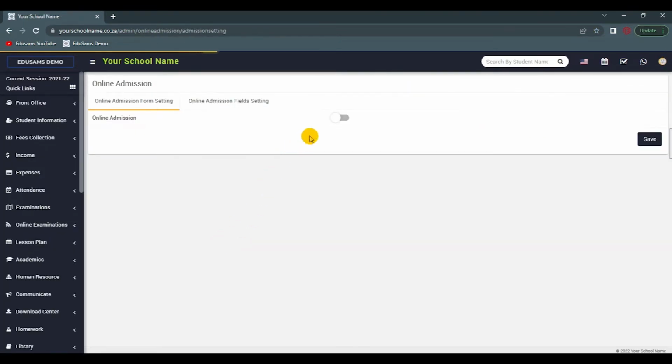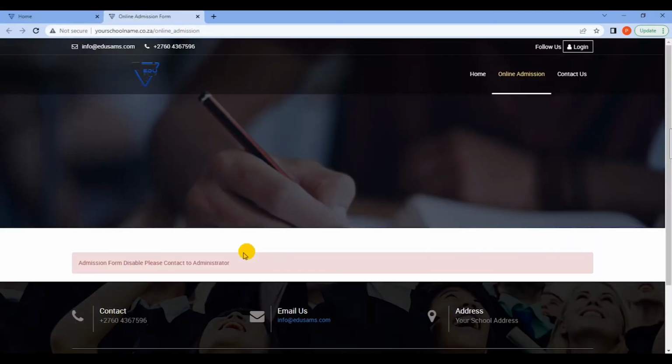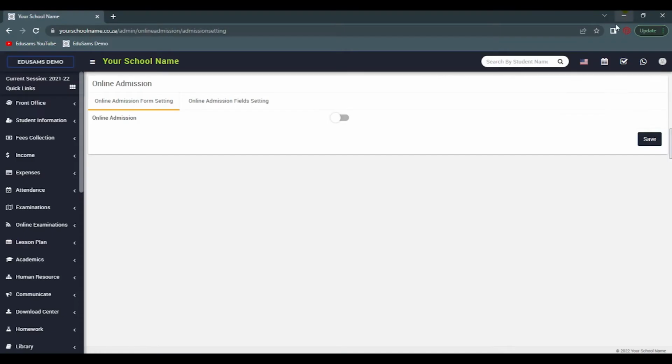Okay, so we can see that our online admission form has actually been disabled. So if someone was to go to the front end of our website, which is here, click on Online Admission, they'll see that the online form has been disabled. So the first thing we need to do is enable that by clicking on this button over here.